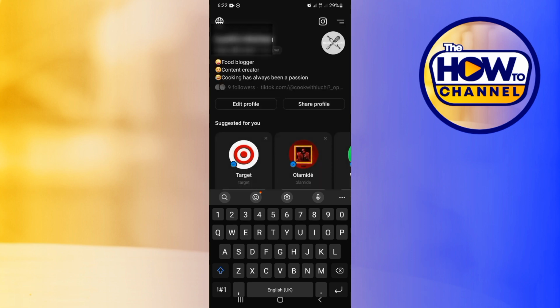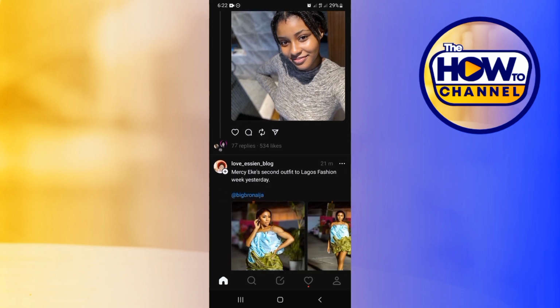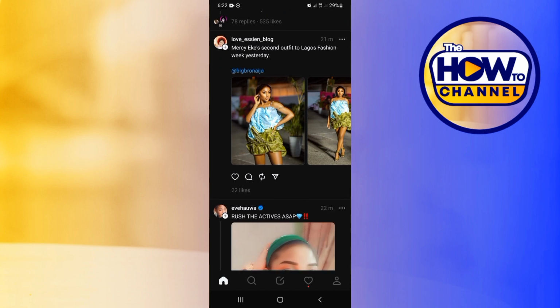Now another way you can get followers is by engaging. Now you want to engage by replying to people, by commenting on people's posts, and people who love what you do or love what you've said will follow you back.